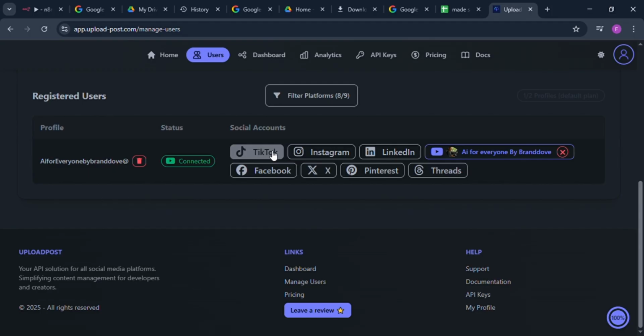Now if you come here, you see TikTok, Instagram, LinkedIn, Threads, Pinterest, X, Facebook, and YouTube. You can use this platform to get APIs to connect your workflow to any of these platforms. Once you connect to your Instagram, you can easily create a workflow that posts videos to your Instagram, or posts videos or pictures to your Facebook. But unfortunately, the TikTok option here is paid.